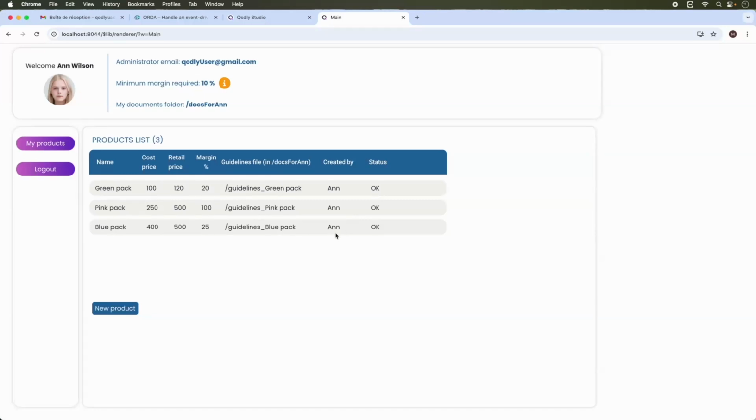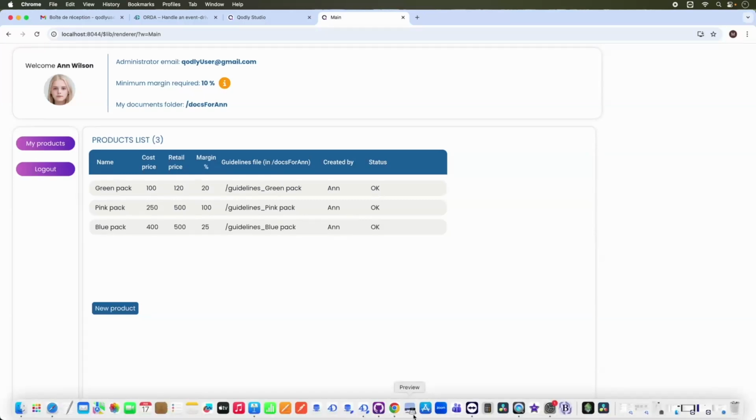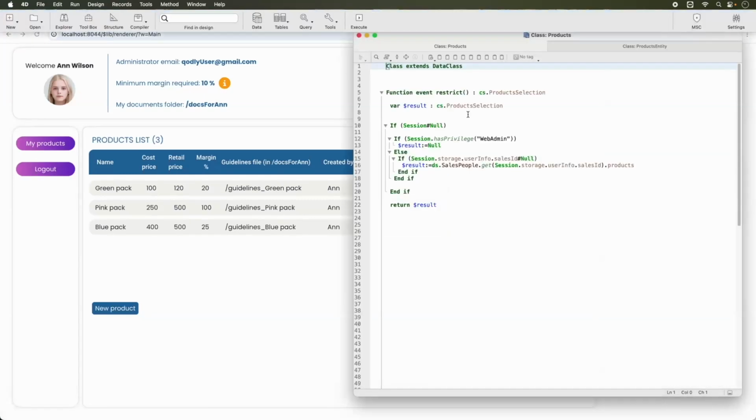This is achieved thanks to a first event, the restrict event, which filters data each time an entity selection is built. Here, we filter the data based on the connected user stored in the session. Thanks to this event, each user only receives the products they have created themselves.